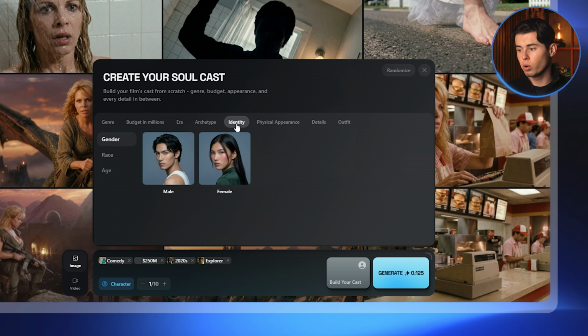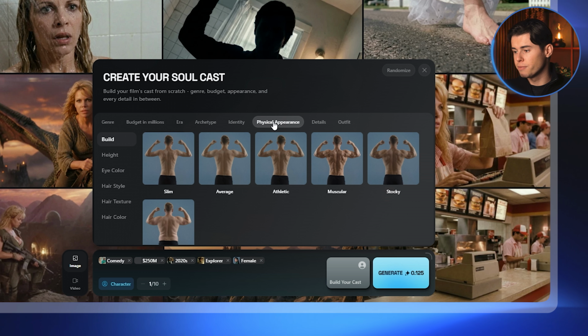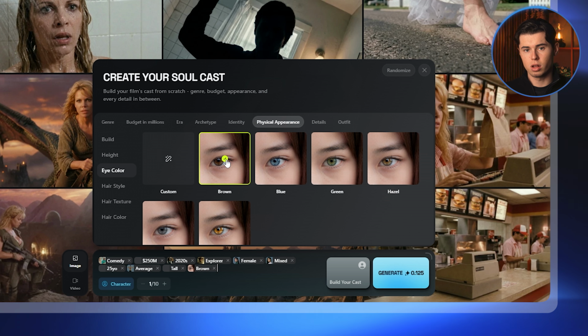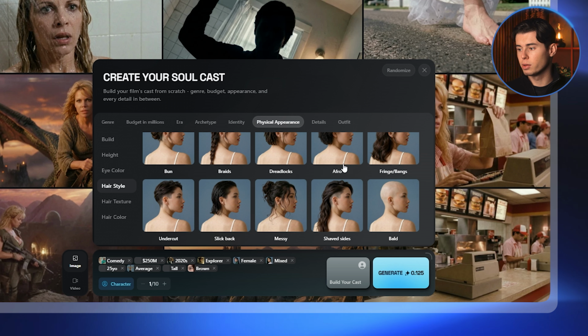Once these behavior aspects are in place, we can move on to the physical aspect. The first option is the identity, where you can choose the gender, the race, and the age. So I'll set this for my character and switch to physical appearance, which is one of the most detailed sections. I can pick the build that I want, the height, and the eye color. For these, I'll go with an average build, tall for height, and pick brown for the eye color. Once these are selected, I'll do the same for all the hair options and craft a very specific look.